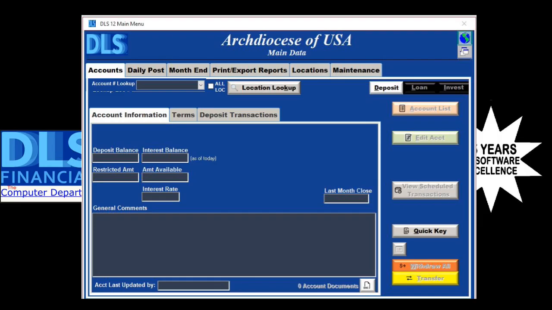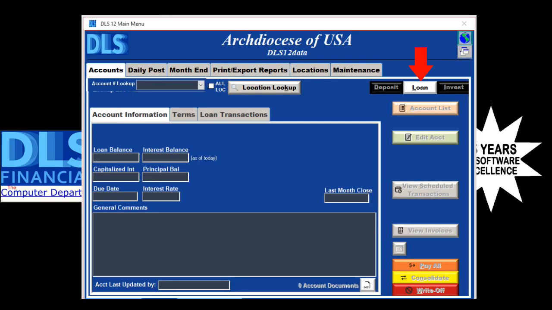When you first open the program, the default account type will be Deposit. So before looking up an account, make sure you set the correct account type for the account you are looking for. Since this is training for loans, click on the loan account type before you look for your loan account.